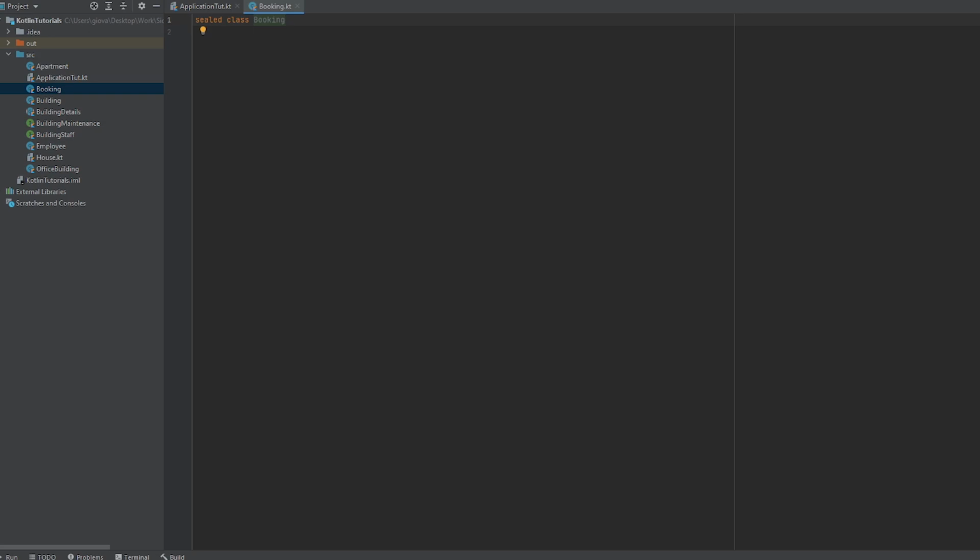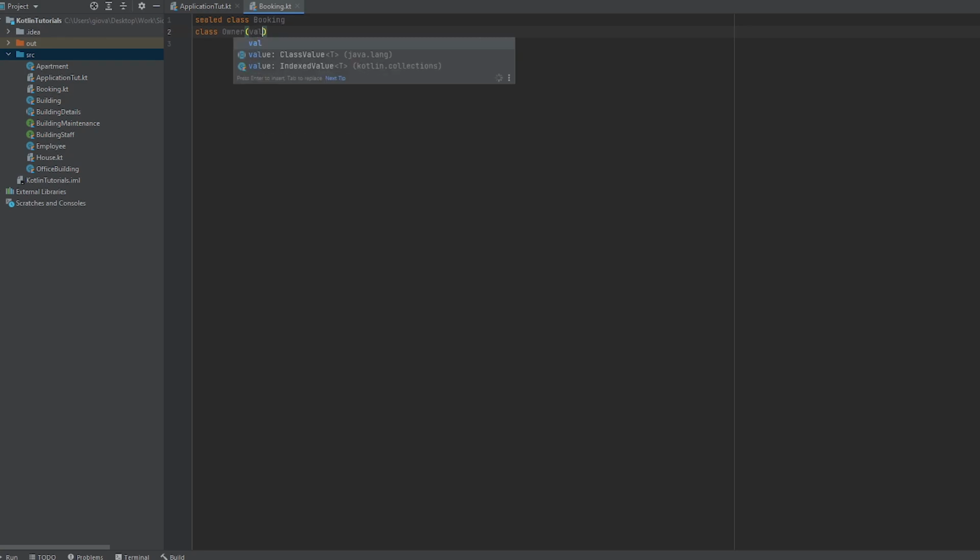The subclasses of a sealed class, if you want subclasses, must be in the same file. So let's create another class called owner, and this is going to be within the same file because we want to make it a subclass of booking. Make a value of ID, it's going to be int.